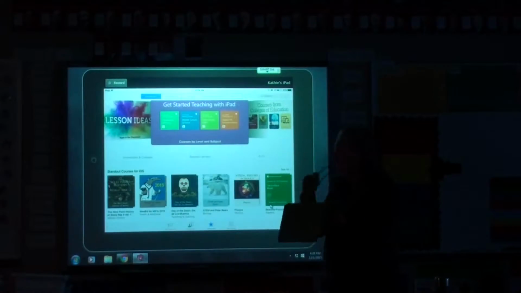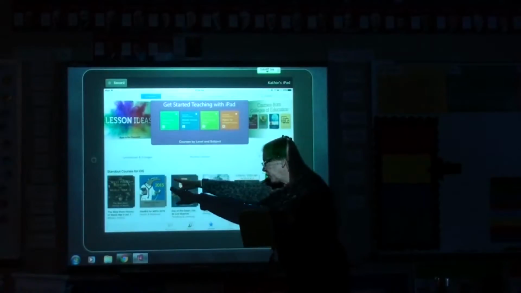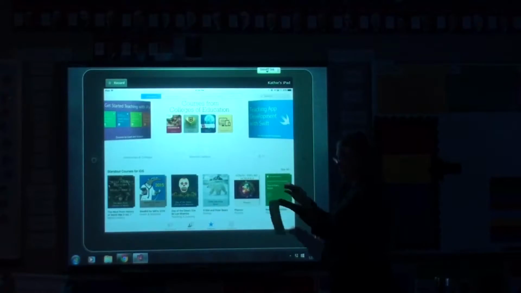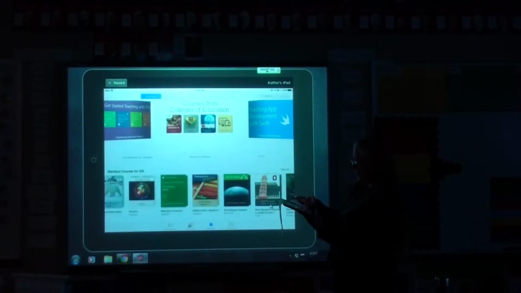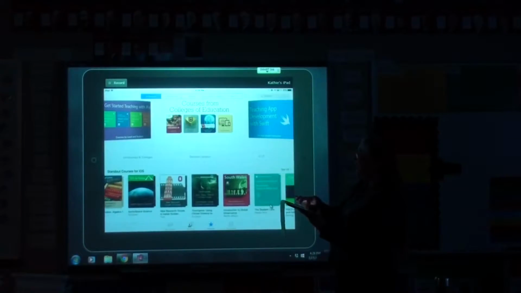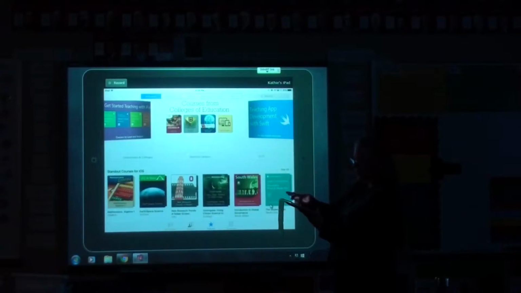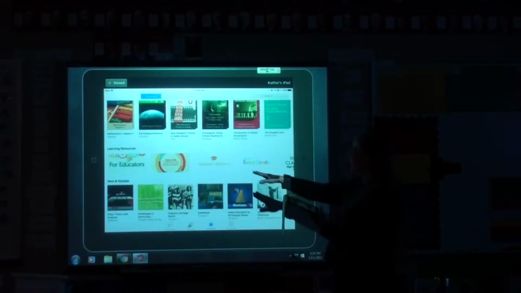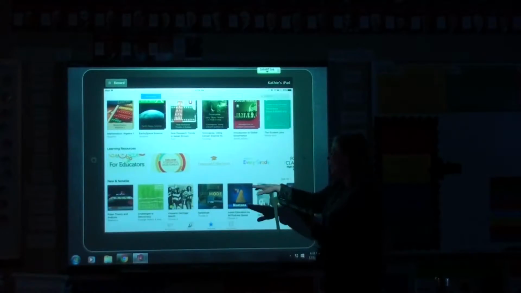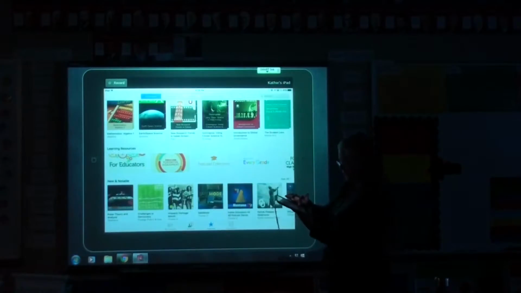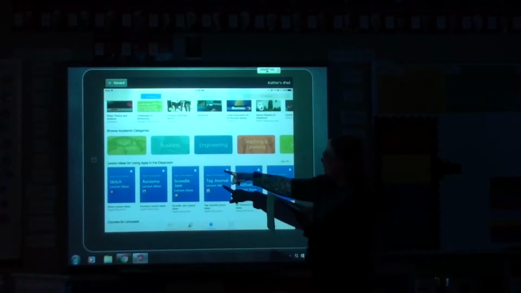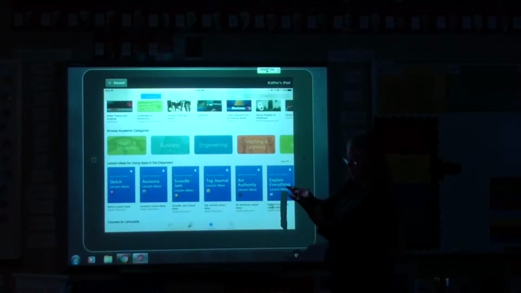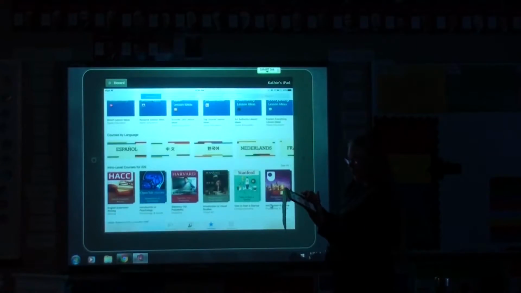Okay, so then we have standout courses for iOS, and you can scroll through all of these. There's just a whole bunch of stuff here. Now, these are not necessarily having to do with education. We've got learning resources here, and then new and notable, browse academic categories, lesson ideas for using apps in the classroom, courses by language.